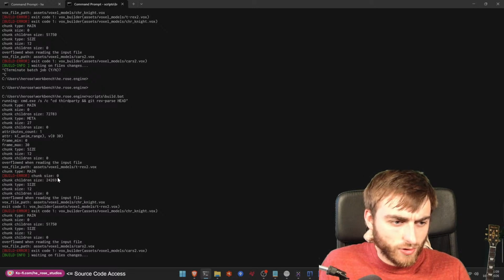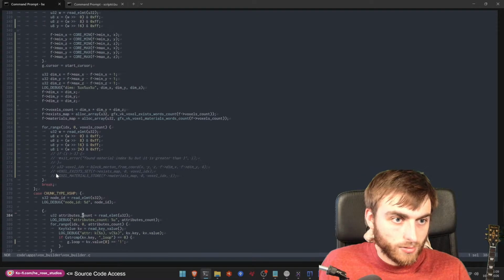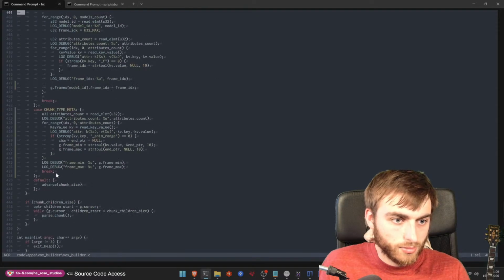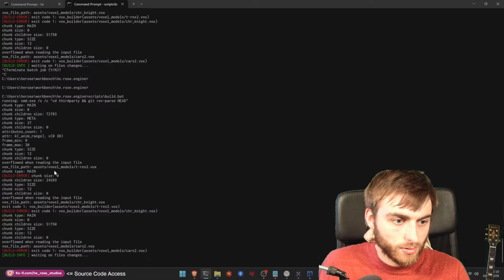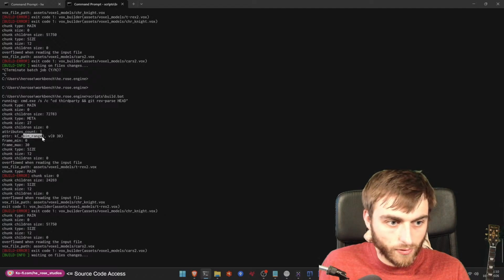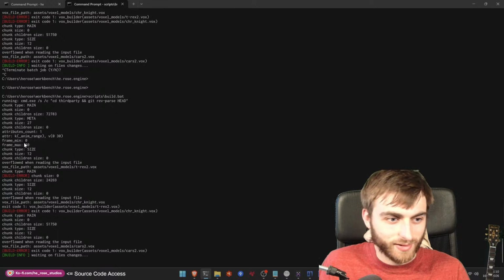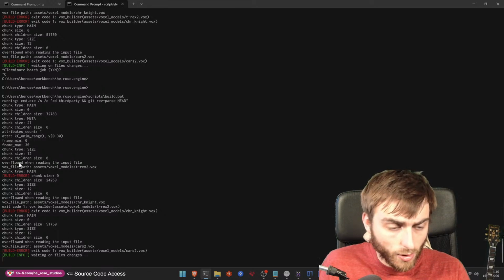And chunk size 0. What do you even mean? Main meta chunk size. Yeah, there is anim range. You see it there? Min max. Perfect. Okay, that's parsing. But overflow when reading input file. That's not very nice.